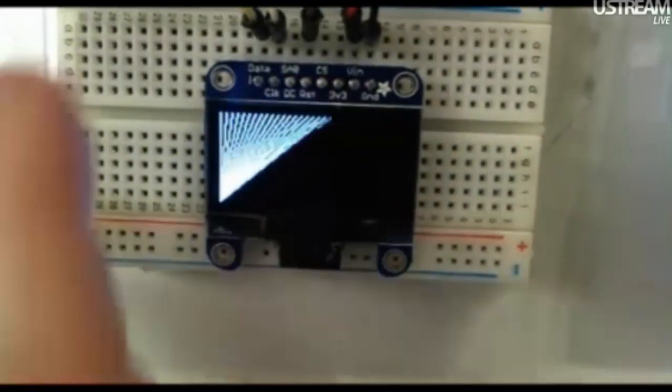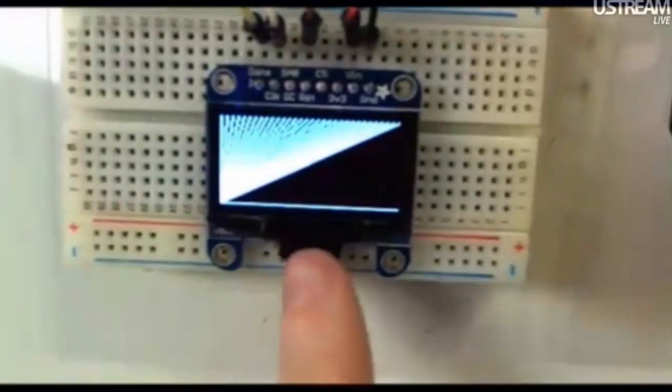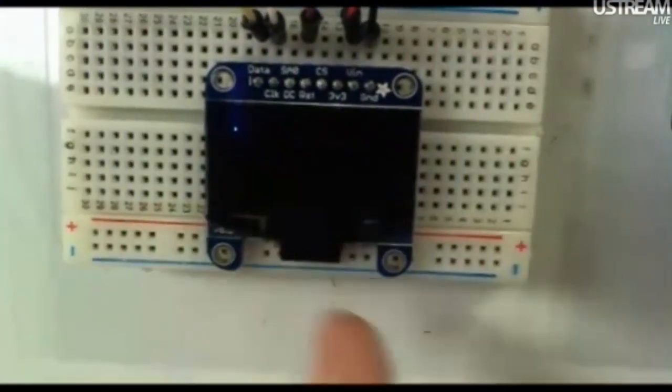Look at that. So, yeah, this is the display here. So this is an OLED, and it's 1.3 inches diagonal. And they're on sale.